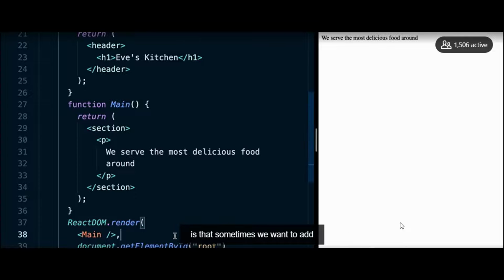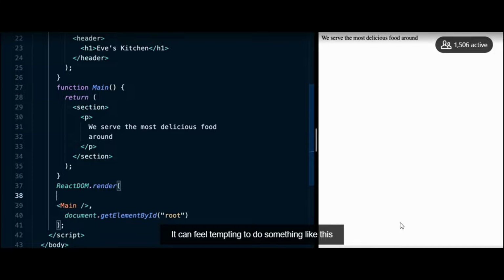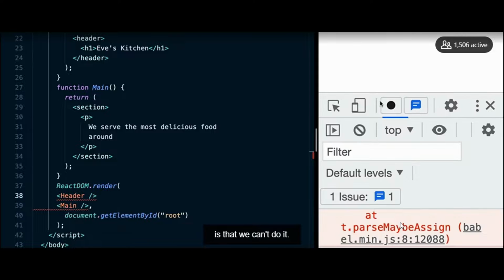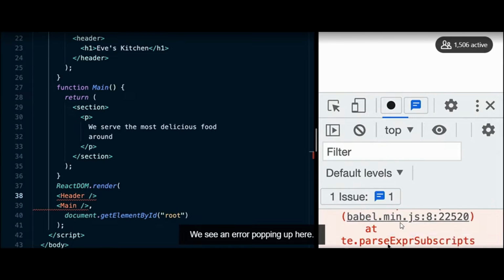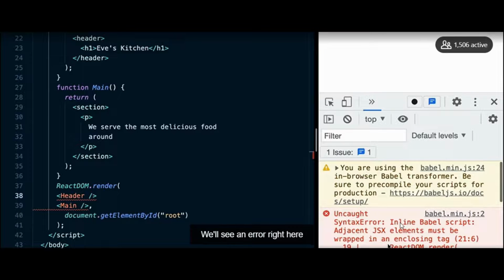Now, something else I want to show you here is that sometimes we want to add a couple different components to the page. It can feel tempting to do something like this, where we're adding a header and main side by side. And what we'll notice right away is that we can't do it. We see an error popping up here. Let's zoom out a little bit. We'll see an error right here that says that adjacent JSX elements must be wrapped in an enclosing tag.